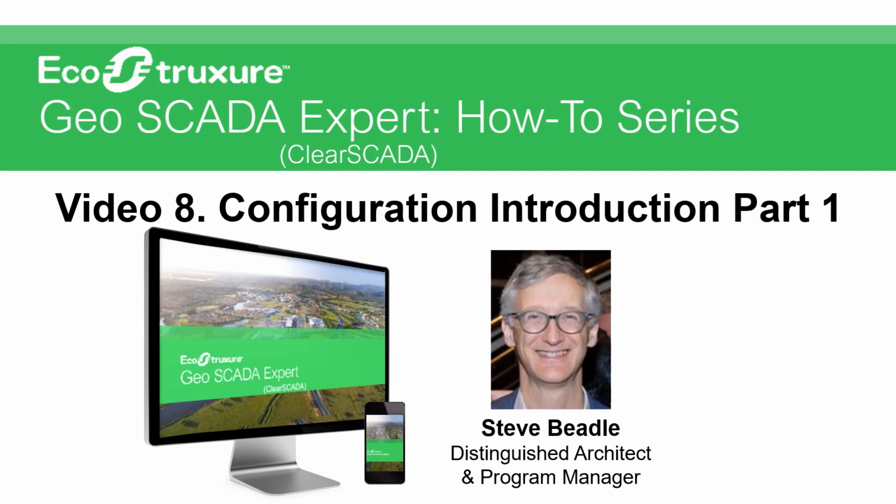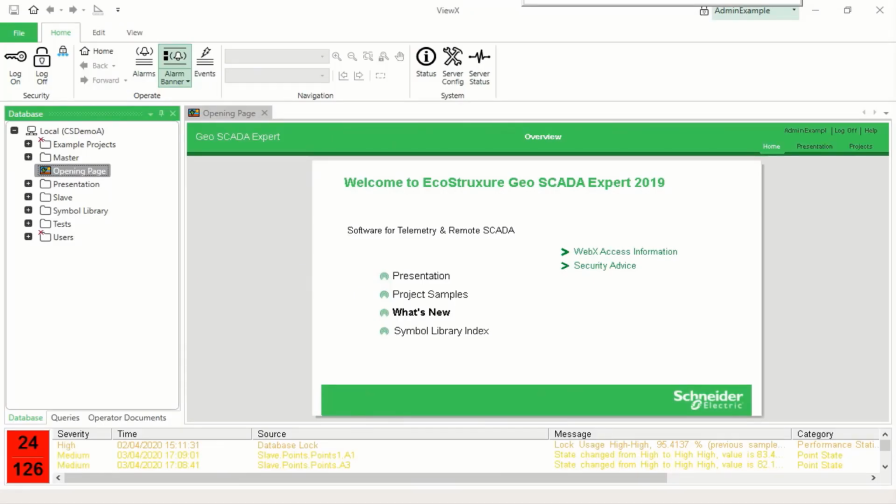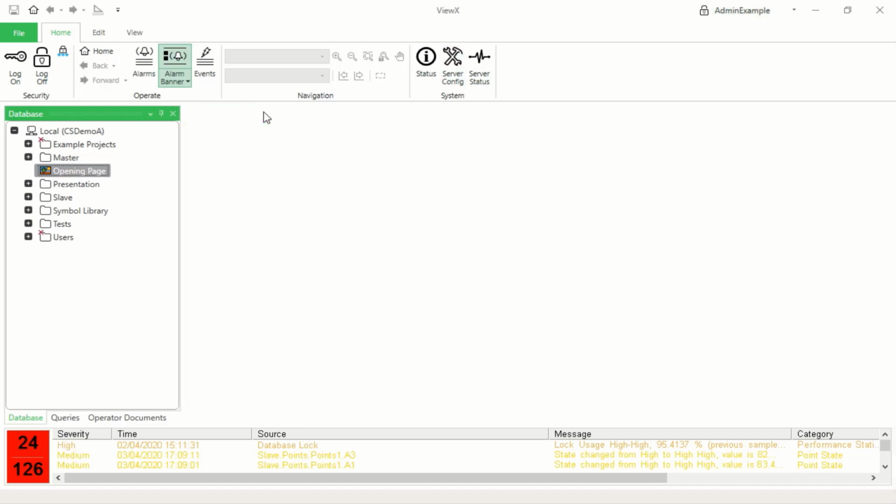So let's get started. We're going to do a demonstration from the ground up to see how configuration works all the way through. We're also going to see how reusable configuration is. I'm going to start by removing the alarm banner, to give ourselves a bit of room on this smaller video screen.